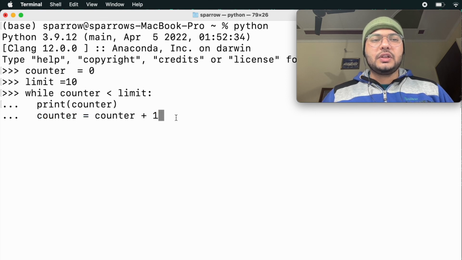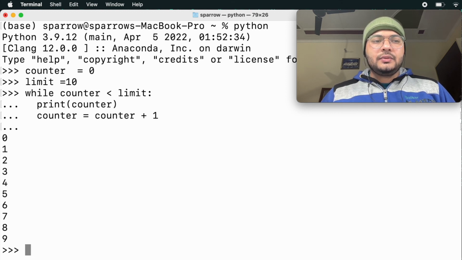So what will happen now is, counter is 0, it will print 0, then counter becomes 0 plus 1, which is 1, then it will check again, and similarly as the increment keeps happening, at the very last counter will become 9, which is less than 10, then it will print 9. Now counter will become 9 plus 1, which is 10, and 10 less than 10 is false, so the loop stops executing. Let's see. As you can see, 0 1 2 3 4 5 6 7 8 and 9. I hope the while loop is also clear to you now.